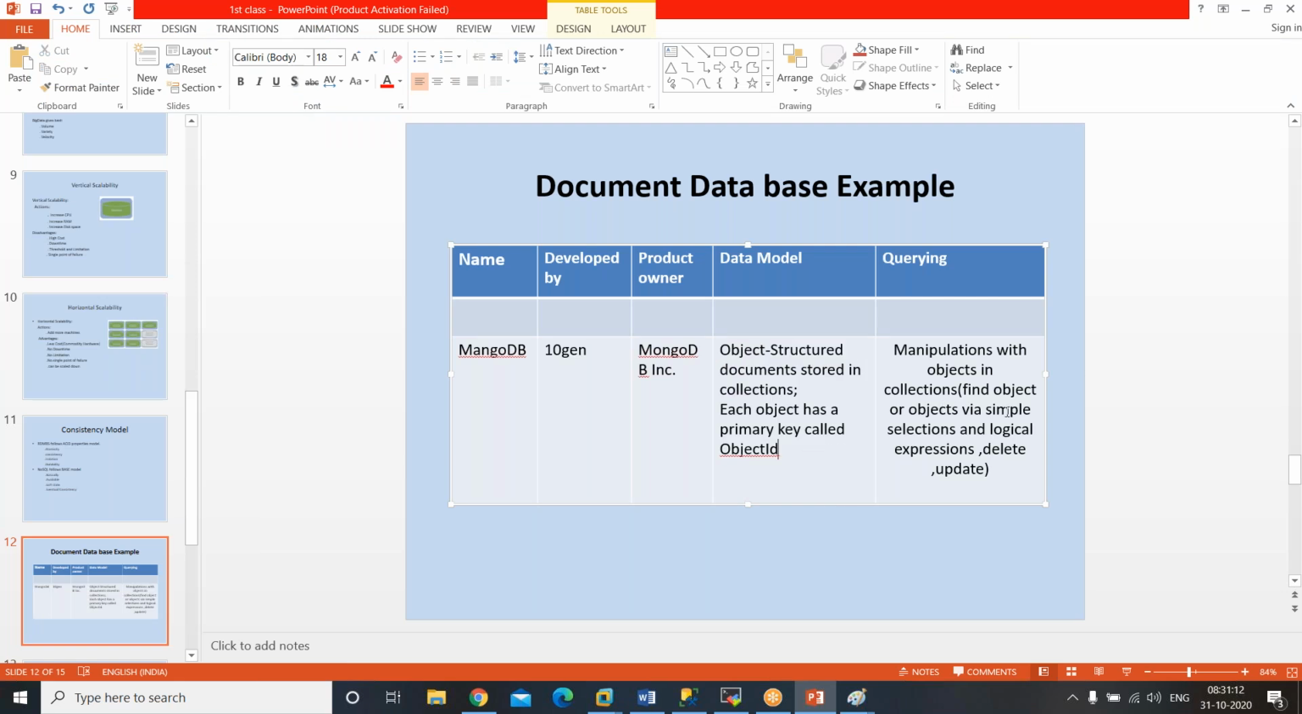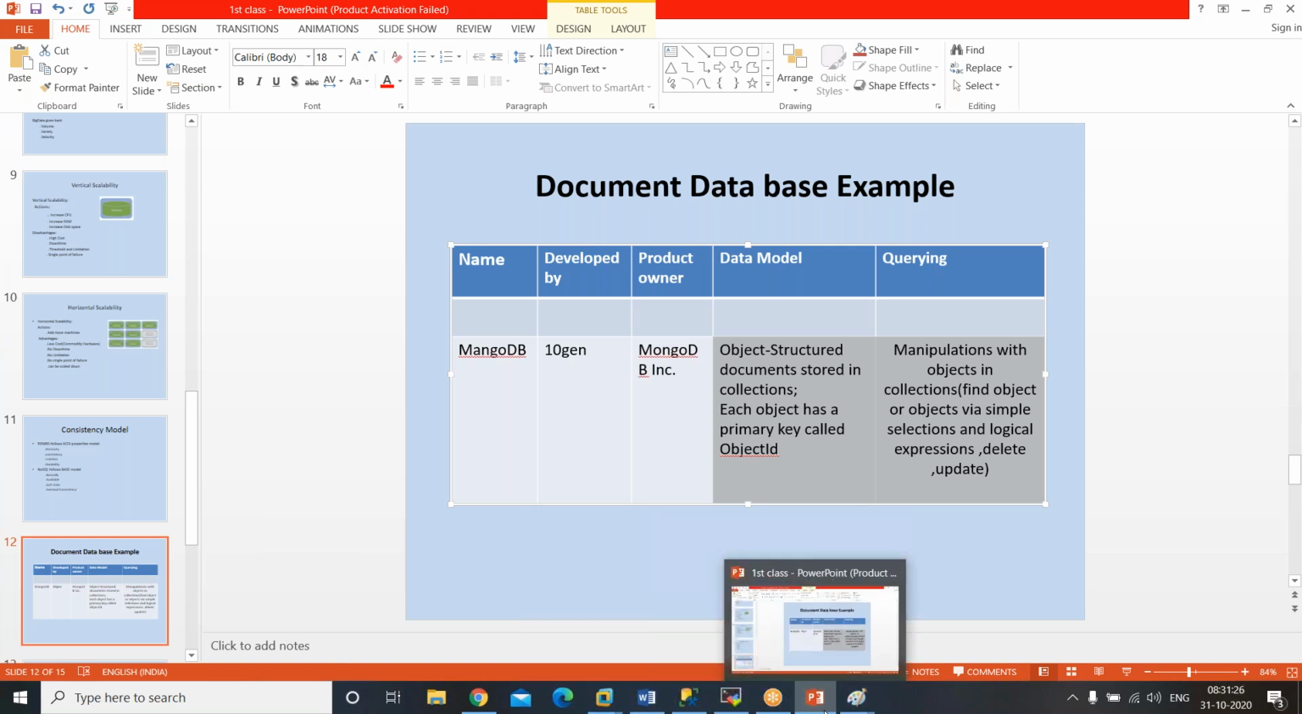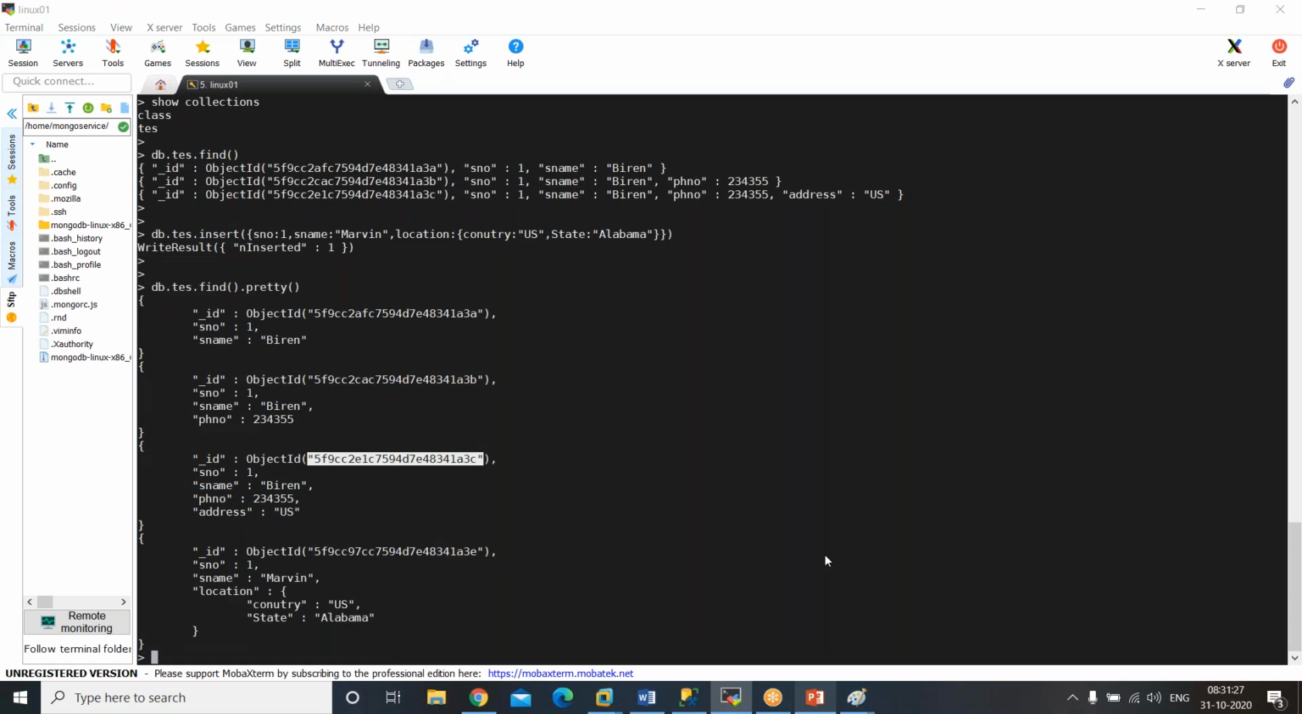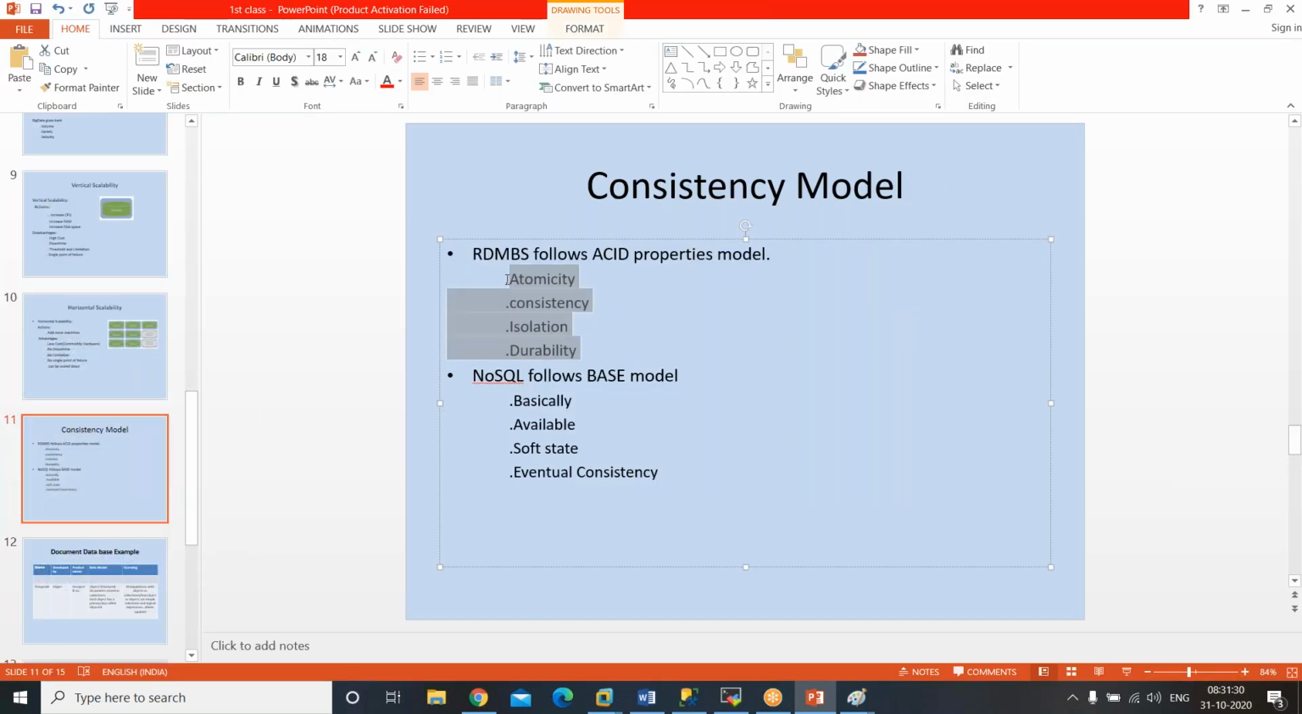Manipulations with objects in the collections: find objects, and you can do all inserts, updates, deletes, all modifications that you do in RDBMS. In MongoDB you can do it also. But the problem with MongoDB is it does not follow the ACID properties. What are ACID properties? I just said this. If a transaction has to modify, say, 100 records, it is executed up to 50 and it fails. When it comes online, it won't recover. Once it is committed, it means committed. There is no rollback in Mongo.